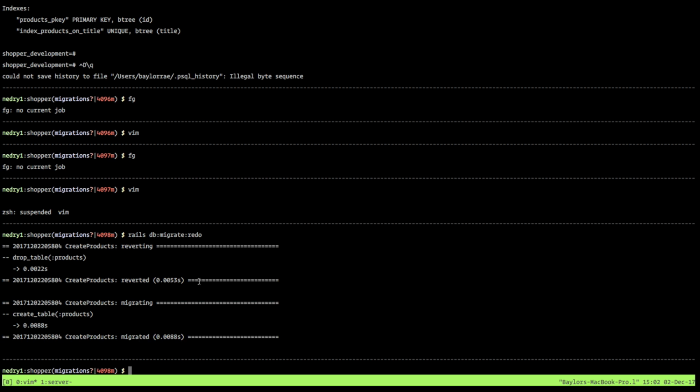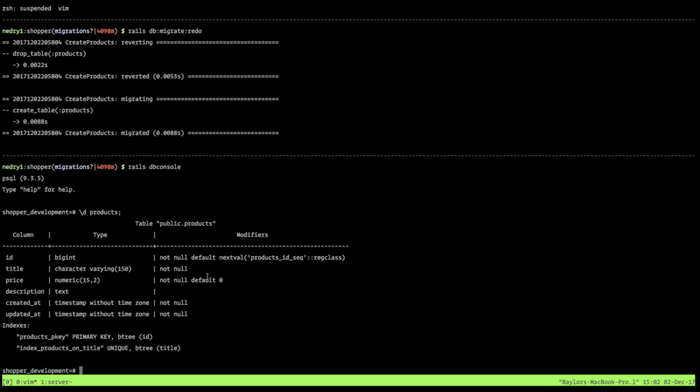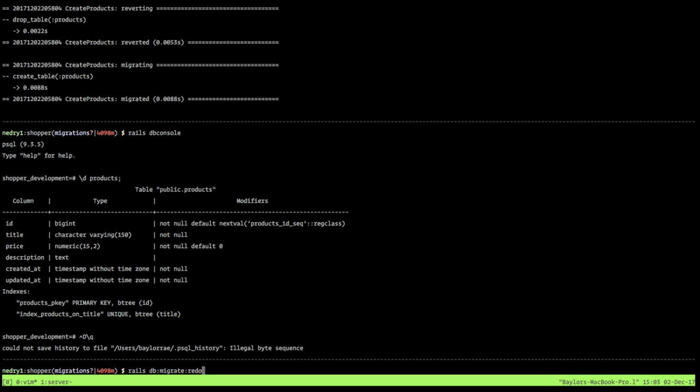So that's pretty cool. And so now if we go into our DB console, you can see now our price has the default of 0. So when you make mistakes like that, you don't have to roll back by hand, you can just say redo. And that's interesting because this redo command has a step option like this. So you could say step 5 or whatever it is, and that'll redo the last 5 migrations. So if you need to make a change a couple migrations back, you can do that without having to roll back by hand. So that's our products.